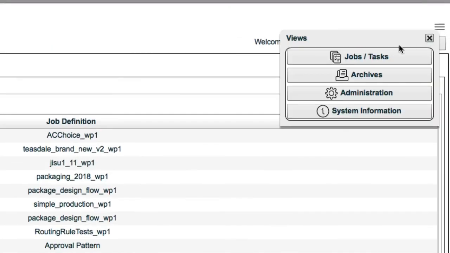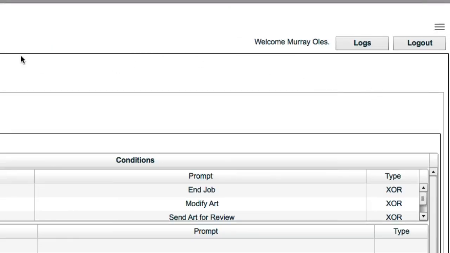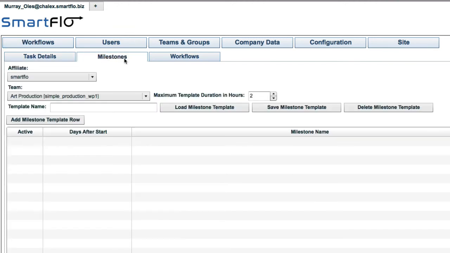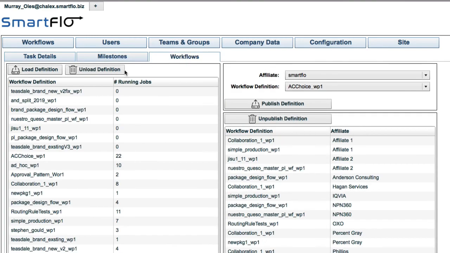Let's slide over to the administration side. And most users won't be in here. This is really to administer and set up the system. And here you have the ability to look at workflows from a task perspective, a milestone perspective, and actually load and publish workflows, where you load and unload the workflow definition. You then publish it to the various affiliates.